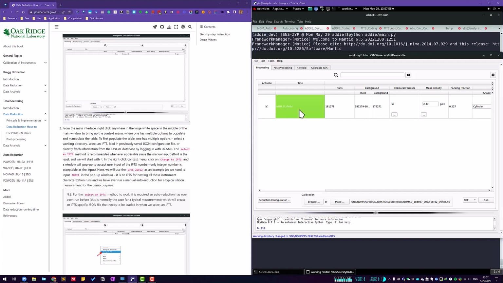So here, for demo purposes, I ran a manual auto-reduction procedure to create a single row in this IPTS. So that's what we are seeing here as loaded in. So that's the first way to populate the table. And let's clear the table for the moment and go to the second way.